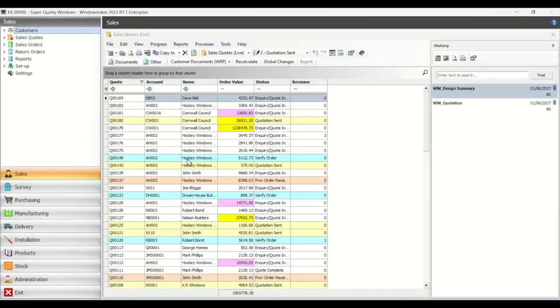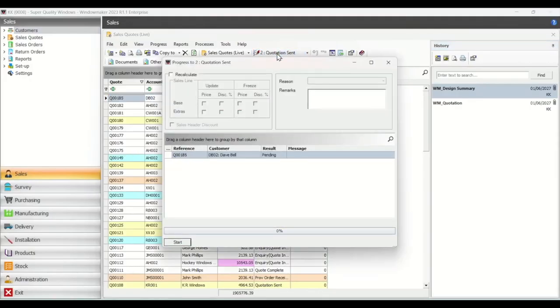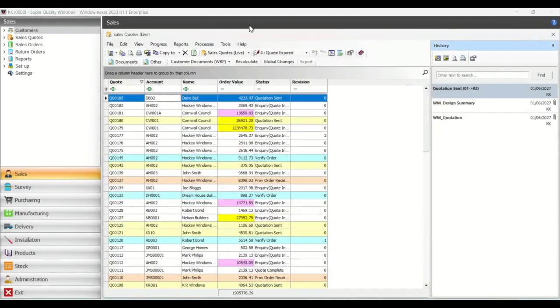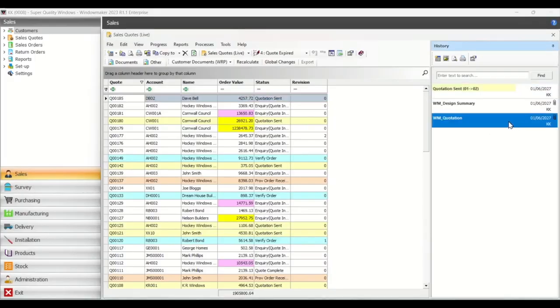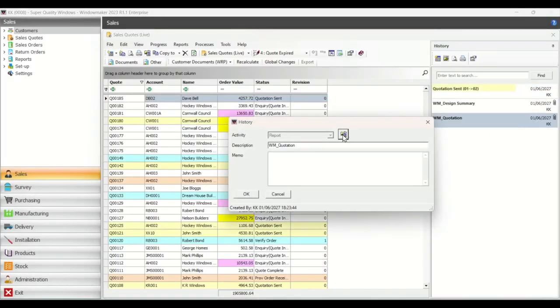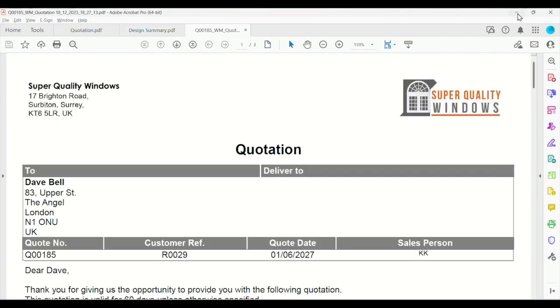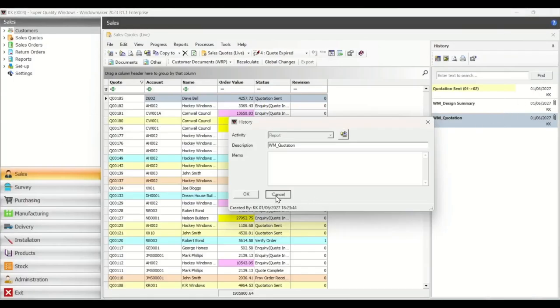When you're happy with the quote, you can send it off and mark your sales order as sent. In the history at the side, you can see the activities for this order, when they were done, and by whom. You can also access the previously created documents, allowing you to see the documents as they were at that time, in case you've made revisions since.